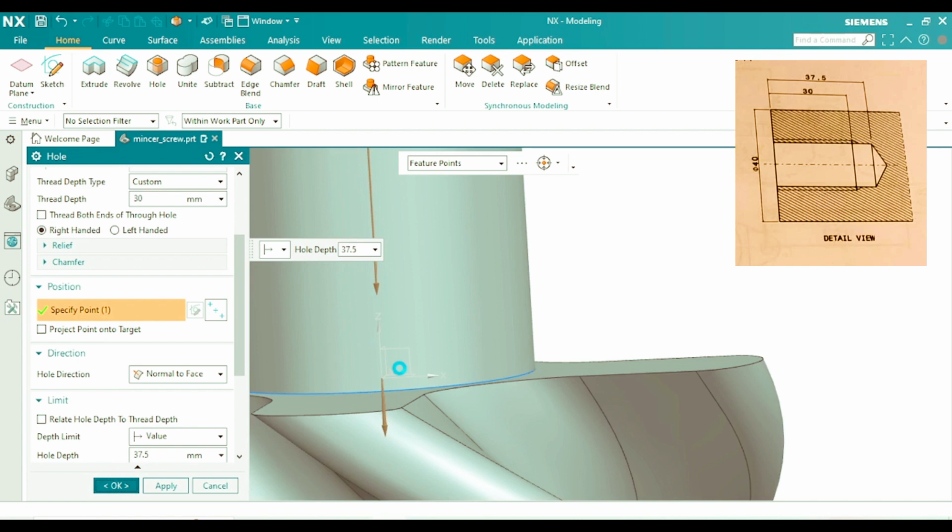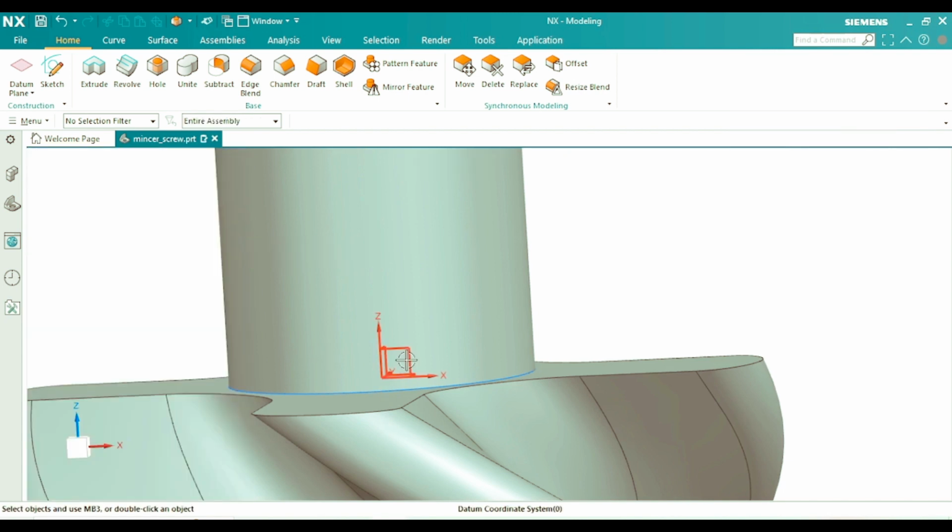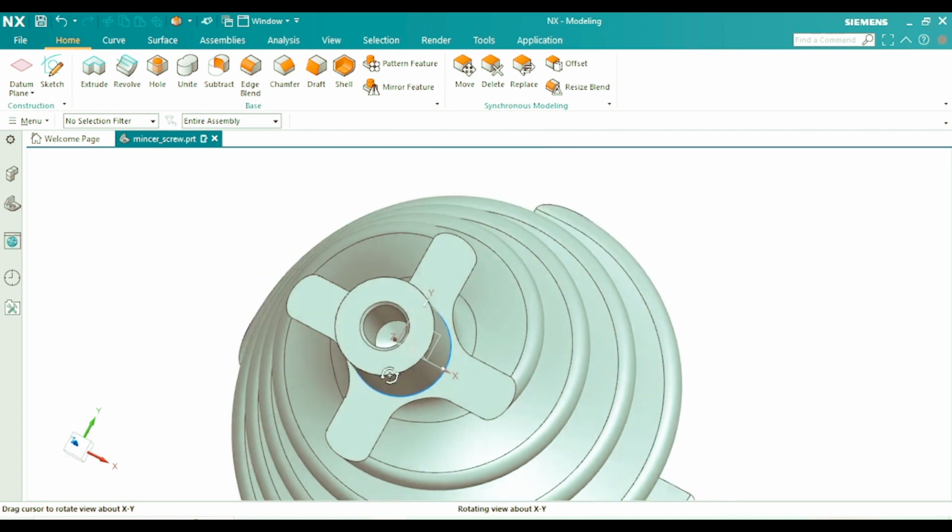Press OK and complete the operation. Our solid model is now complete.